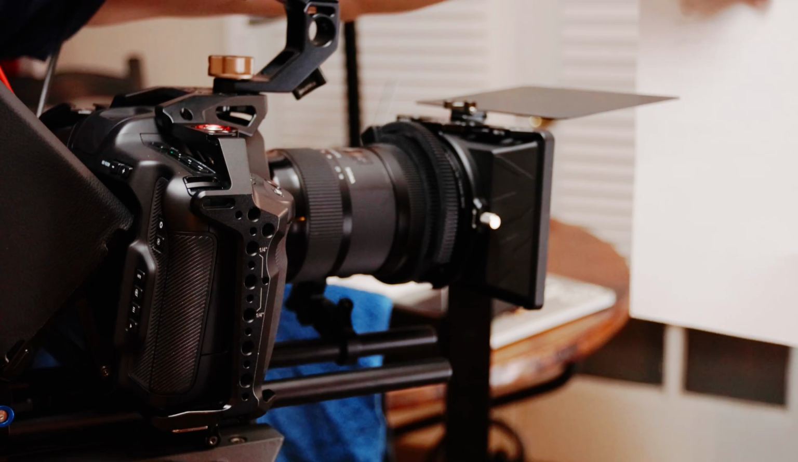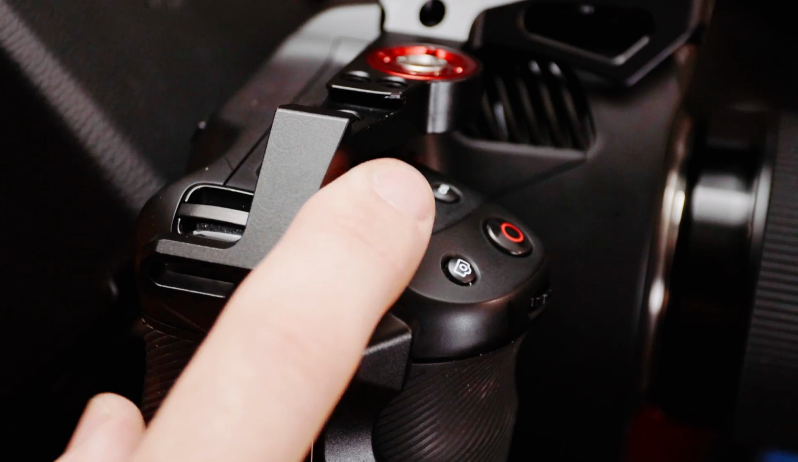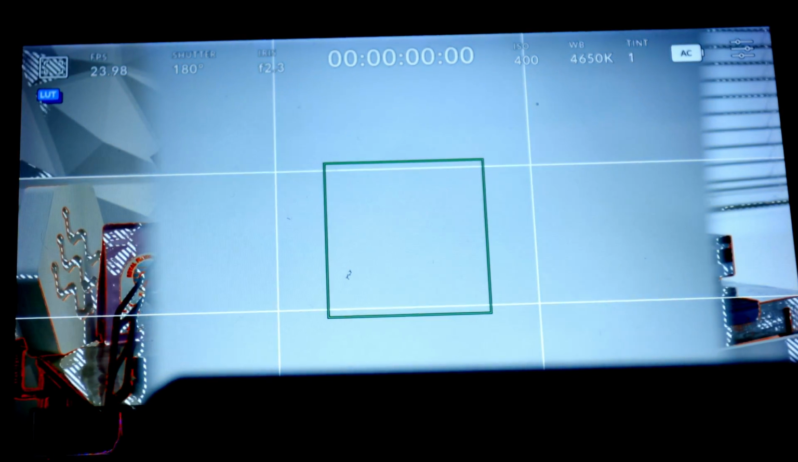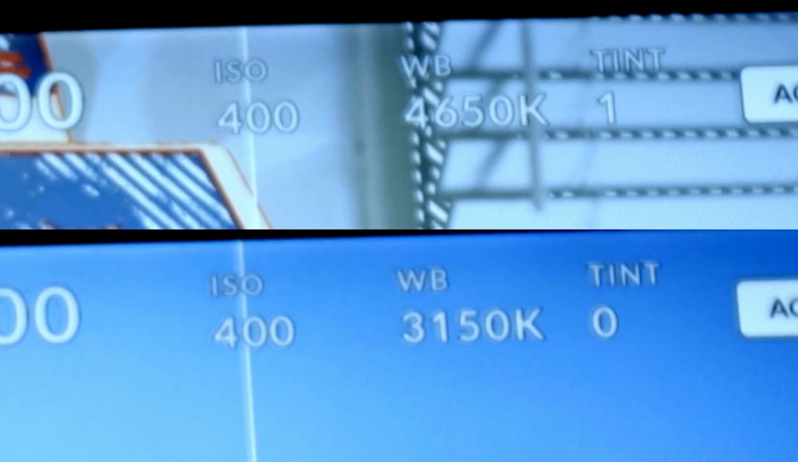White balancing the 6K is super easy. Just hold your white reference in front of the camera and hold the white balance or WB button until the square appears and you're done. Crazy simple. And you can see the new white balance numbers at the top of the screen.